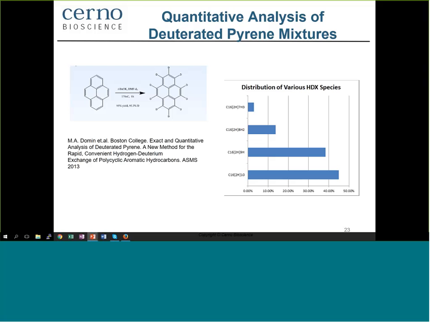this particular user had a rather unique reaction to perform the deuteration of pyrene. But the analysis of the final deuterated species and the quantitation of each one of the species was quite difficult. And this was actually done, I take it back, it wasn't GCMS. I believe this was done by DART ionization.